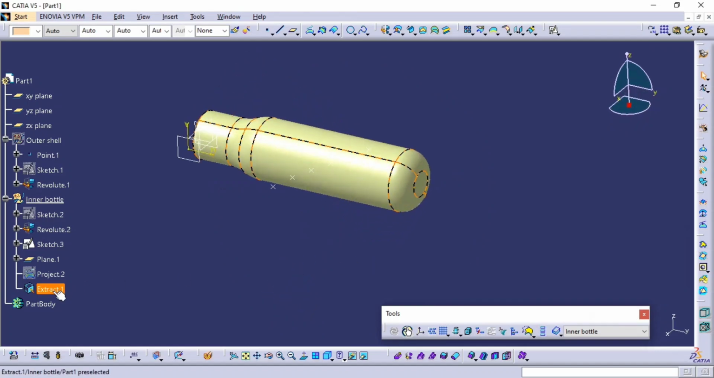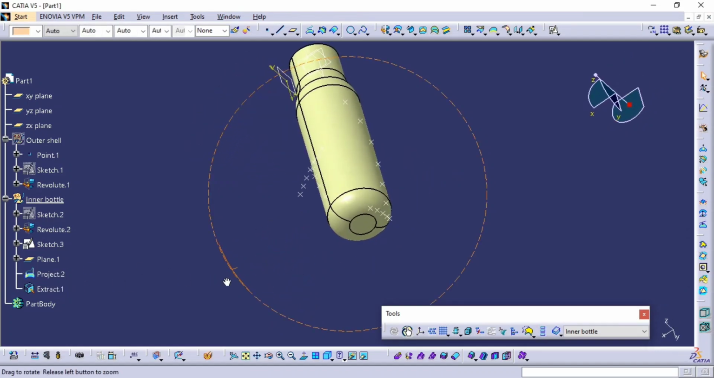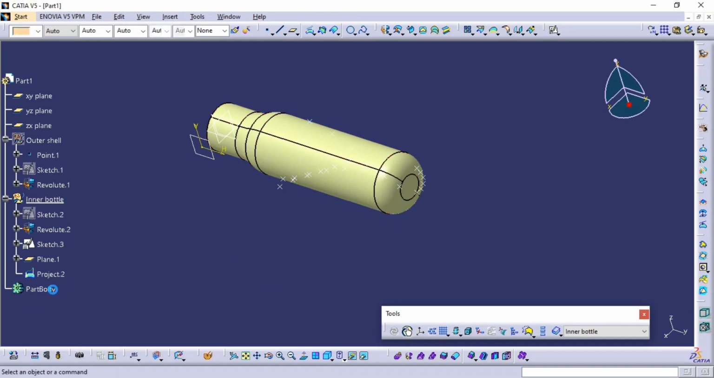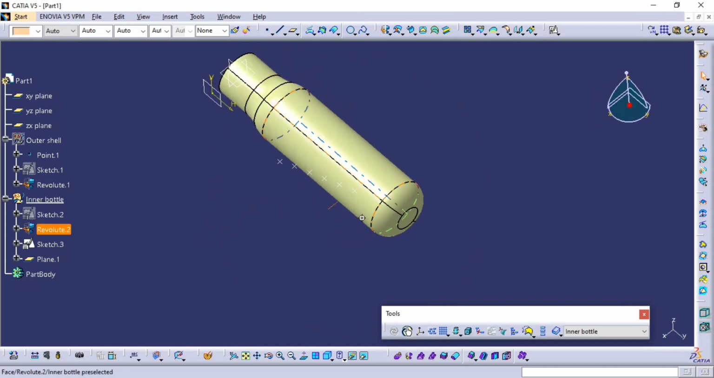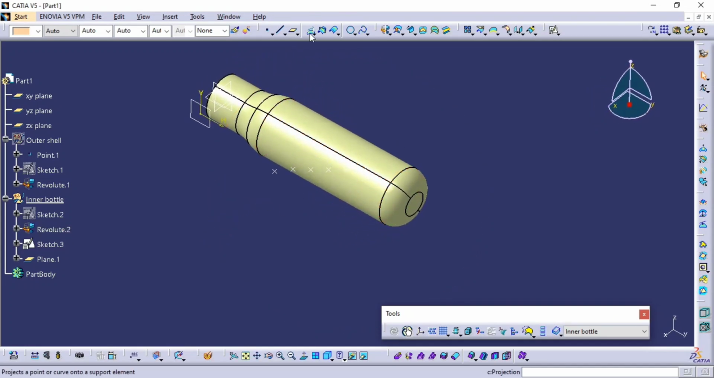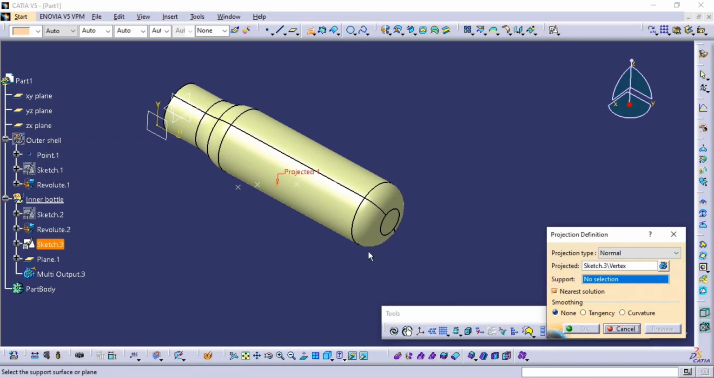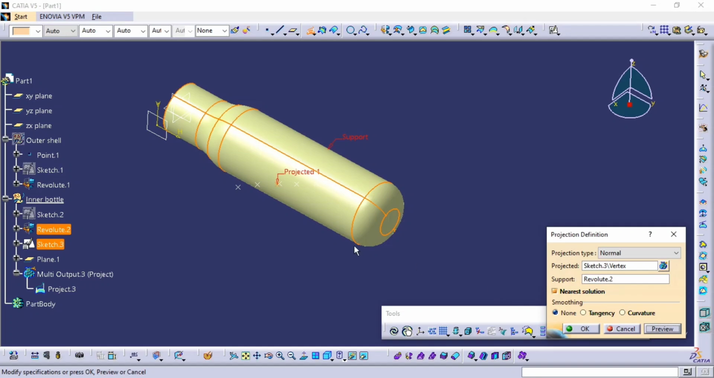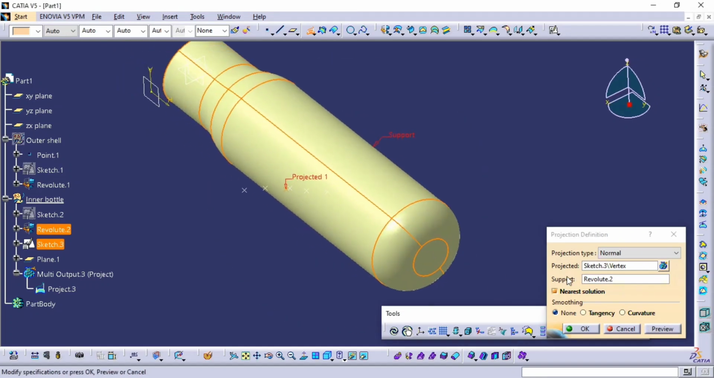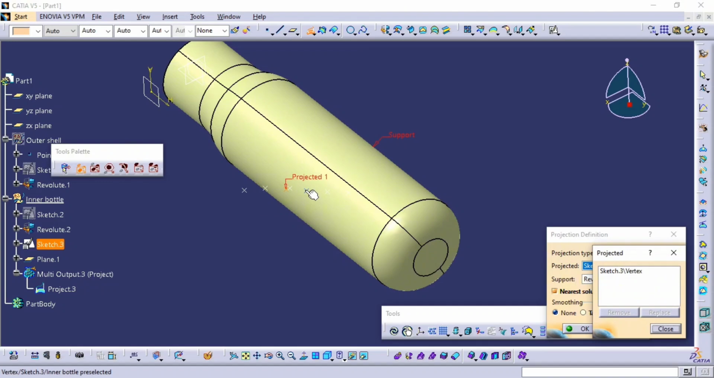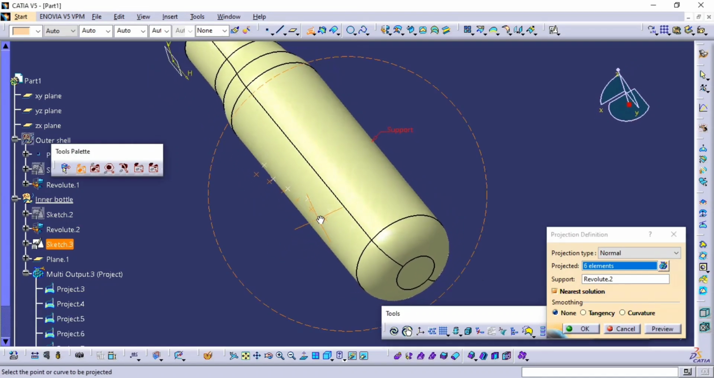What is your extract? Projected one is this. Delete this projection also. Use the projection option. Set this point or the sketch and support, this preview. So we will take a few more points like this way. Preview. Okay.